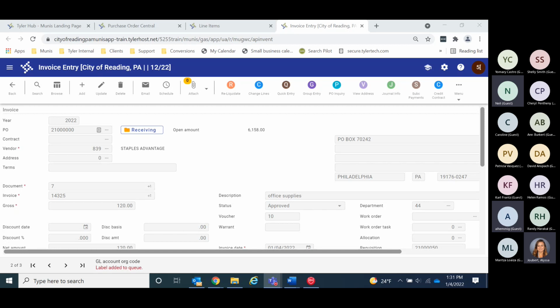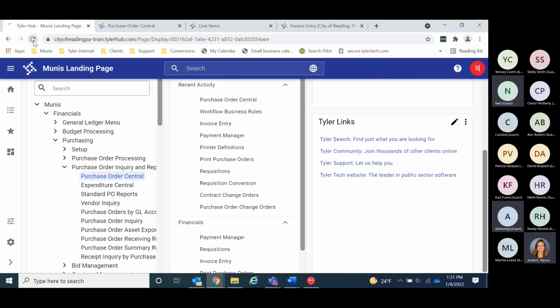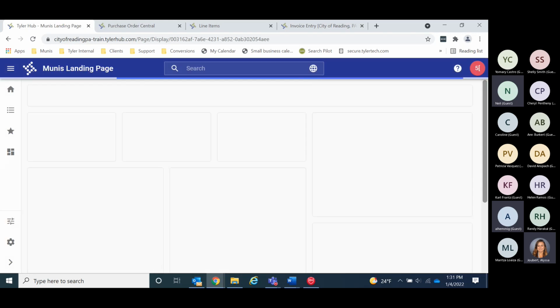So what I'm going to do now is have everybody enter invoices for their PO that they did this morning. I'm going to have you do it for your blanket purchase order. If you don't know what your purchase order number is, what we're going to do first is go back to the Tyler Hub menu, and let me just refresh so that I start from scratch.